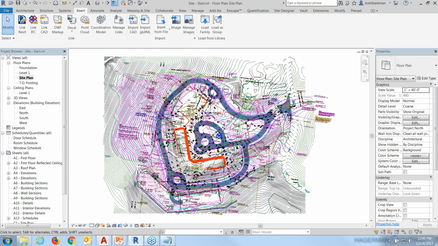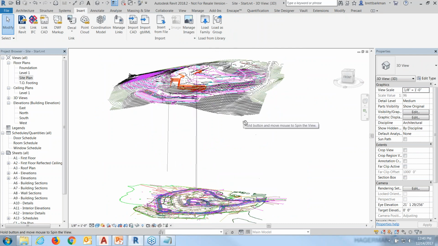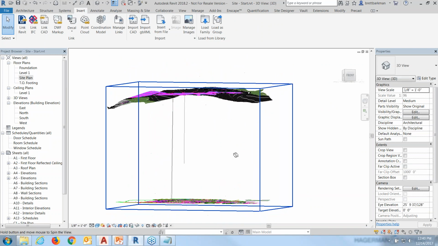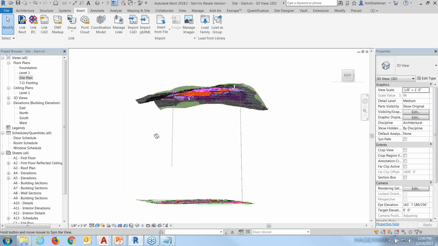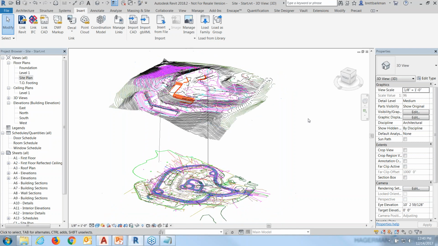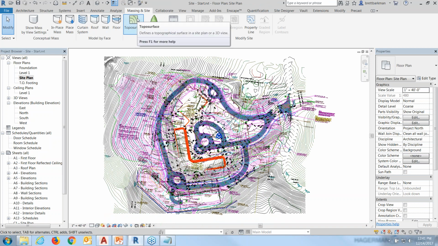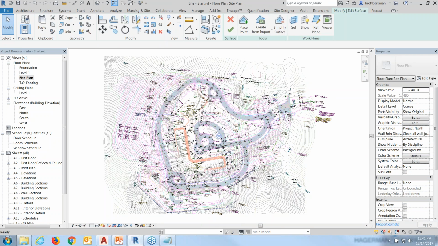Now we're ready to create the topo surface. And if you wanted to look at this in 3D before you did it, that's entirely up to you. So there's still a lot of 2D data in the drawing, but the contours are up here ready to use, and they are in 3D. All right, so let's create one more surface. We'll go to Massing and Site, start a new topo. We'll go to Create from Import.